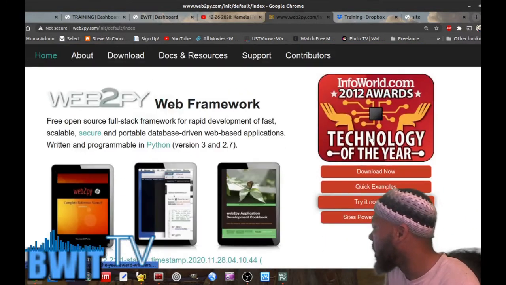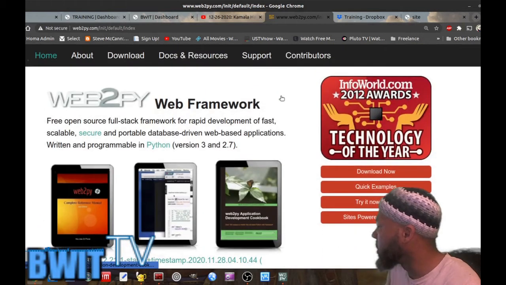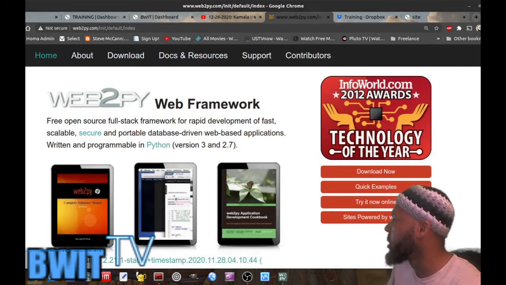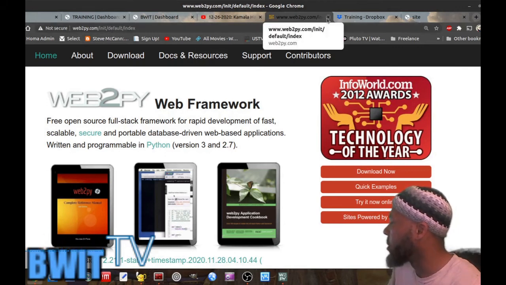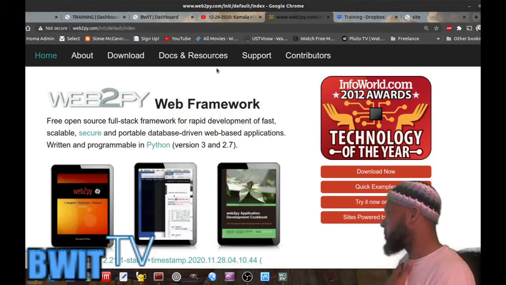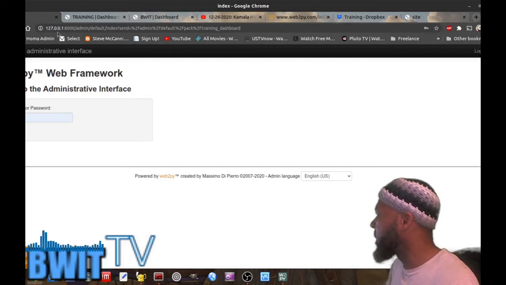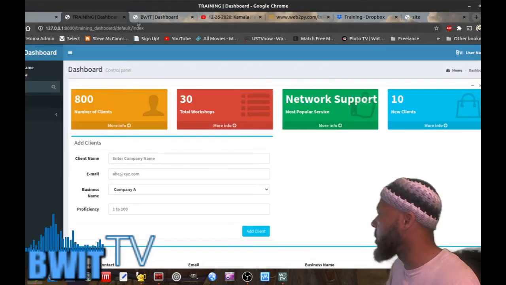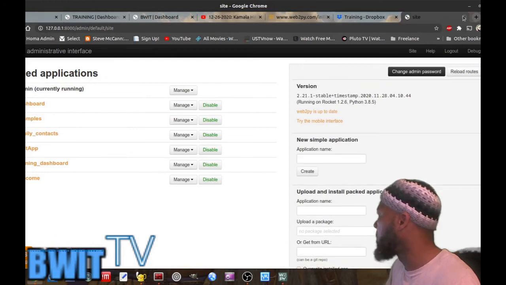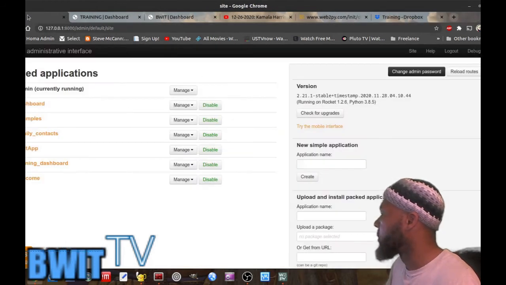Like I said, I found it a very excellent tool for learning about this framework, and learning about web building, web applications. So with that being said, let's get started. Okay, so I'm going to log back into my interface here. Let me scroll over. Okay.